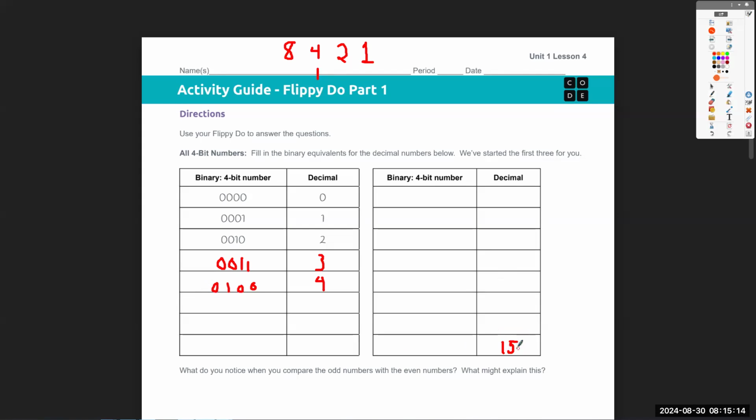Let's pick a random one. 13. How do we get to 13? Well, we need an 8. A 4 gets us to 12, and a 1. So 1101 is 13. Okay, I'll give you a couple minutes to go ahead and finish that one.